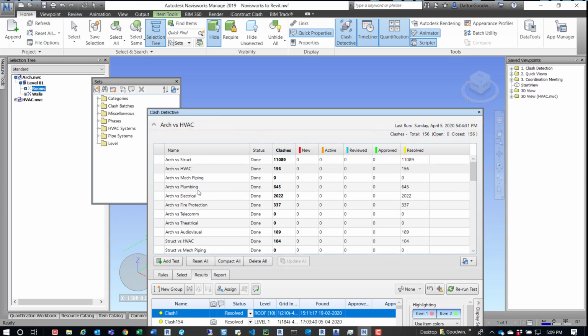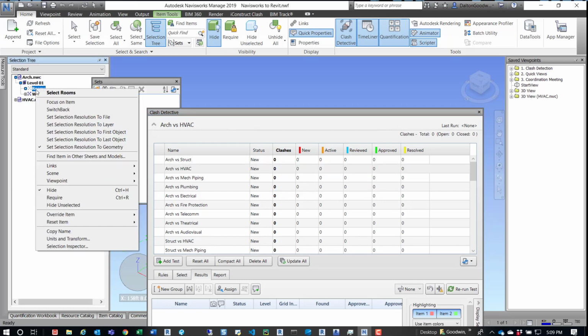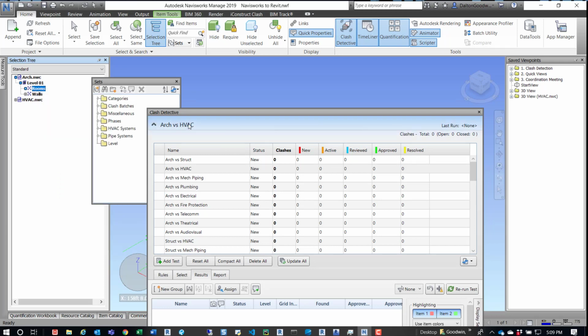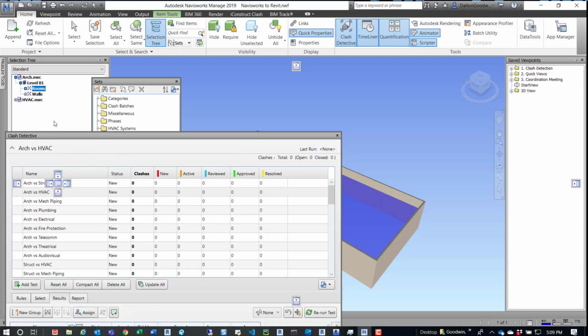As you see, I've already run the test and I already have the rooms hidden, but you also see here that we have a ton of clashes. This doesn't pertain to this project. So what I'm going to do here is just do a reset all, and then we're going to go into the rooms and unhide them. I'm going to right click on rooms in the selection tree, unhide those, and then we'll rerun this again.